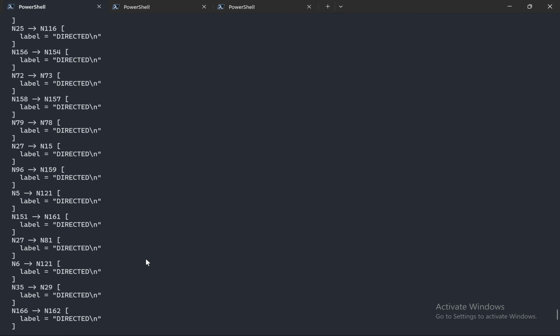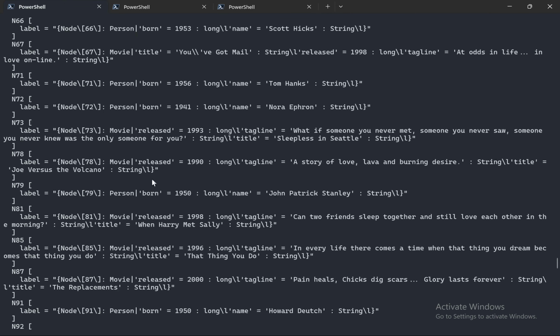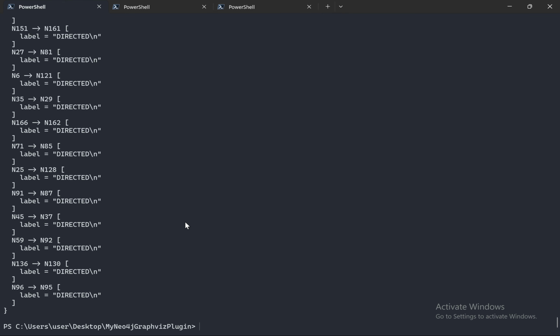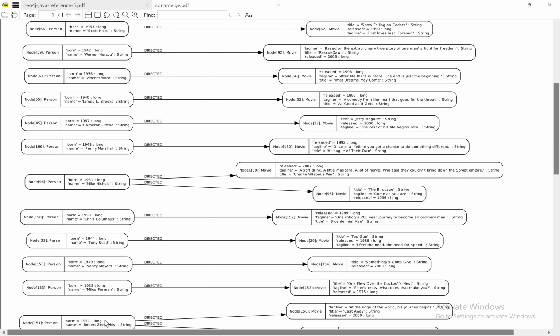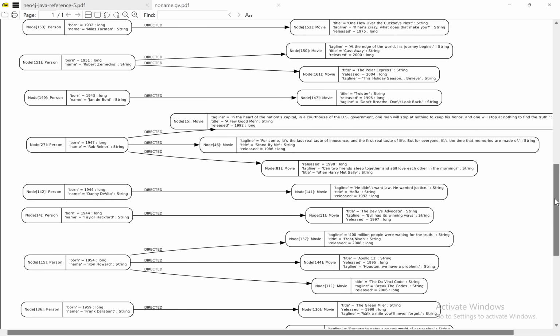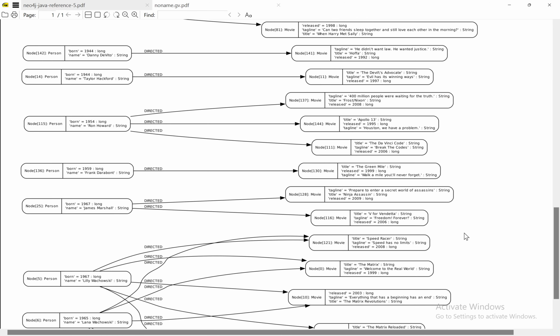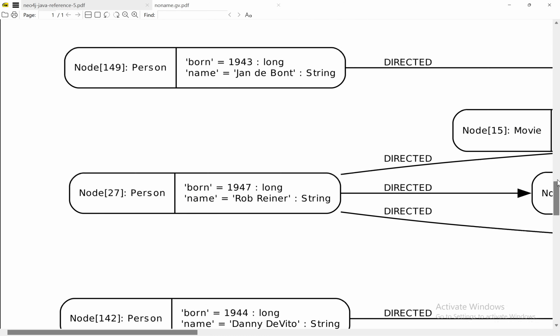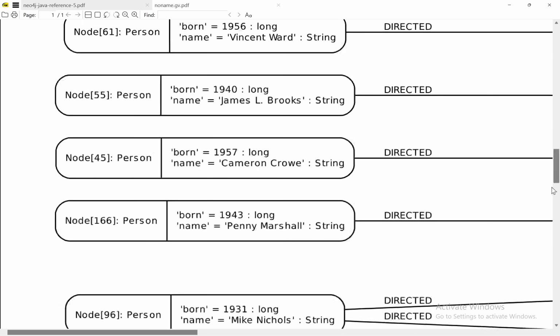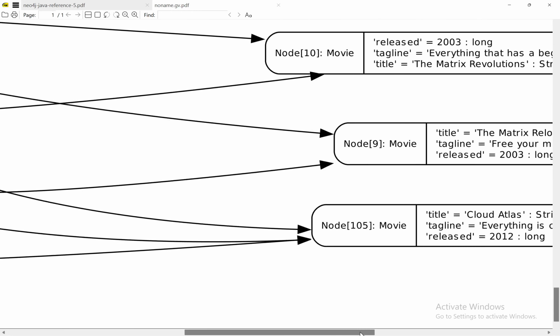Well, yeah, we have these directed relationships and person nodes and movie nodes, and now we can render it with, I don't know, dot, or why not start noname.gv.pdf, and here we can see a graph of our people, and well, that's a long tagline. Well, I suppose it works. It's not as beautiful as it could have been expected, but I think it's pretty useful.